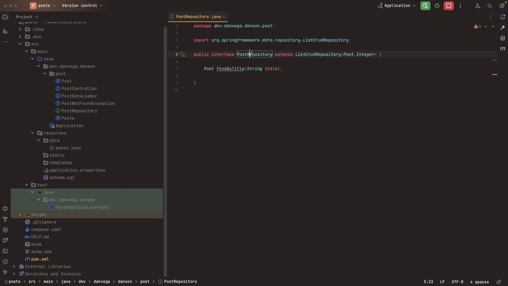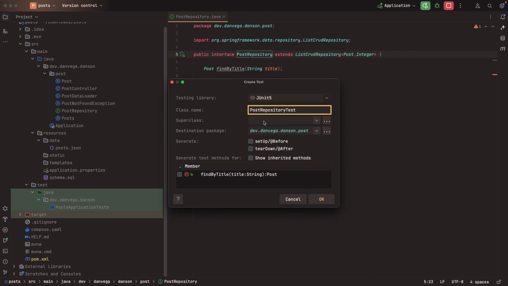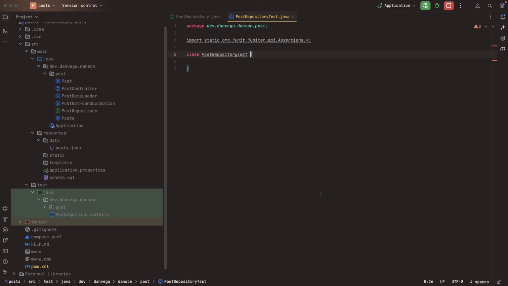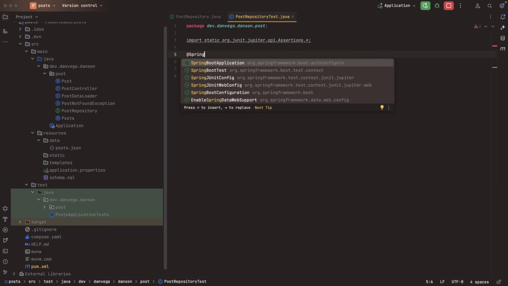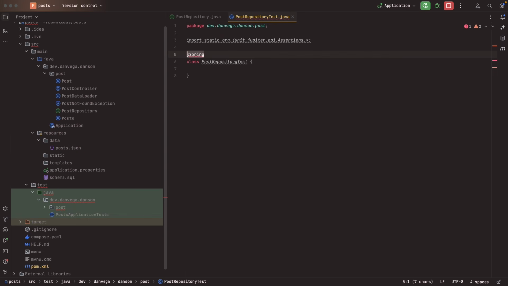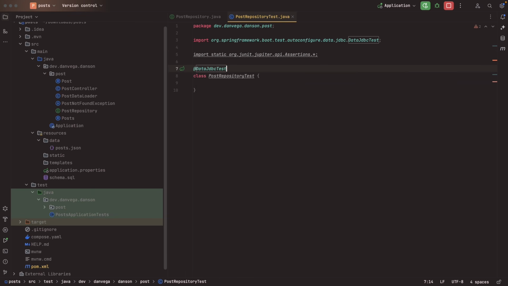I'm going to create a test for the post repository. We'll call this the PostRepositoryTest, and we're off and running. Now this is specifically a test against the repository. I could add something like @SpringBootTest, but this brings in the entire application context, which will slow our test down. What I want to use is a slice test, and there happens to be a slice test for JDBC. So I'm going to say @DataJdbcTest, and now this will load just the relevant bits.